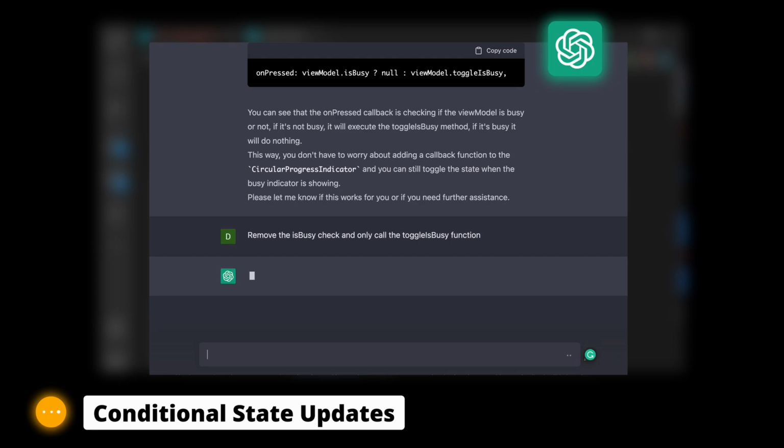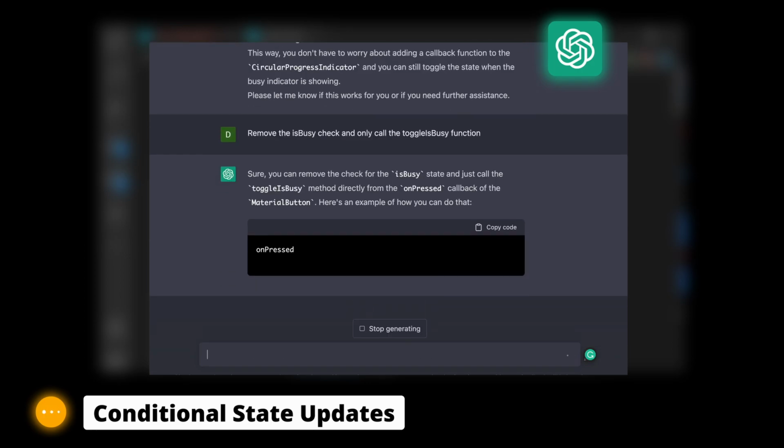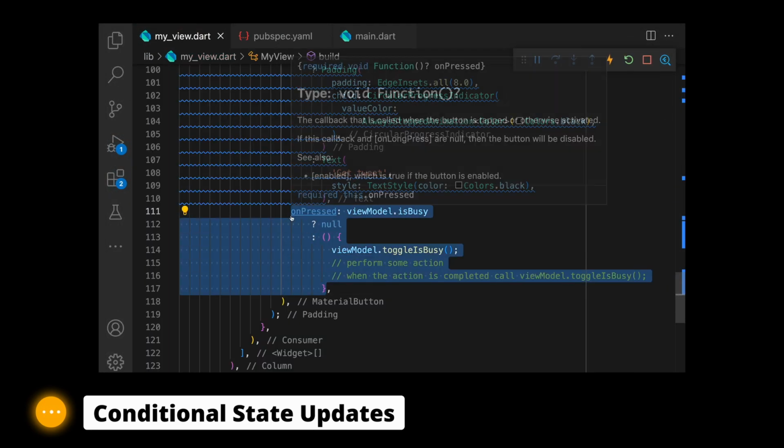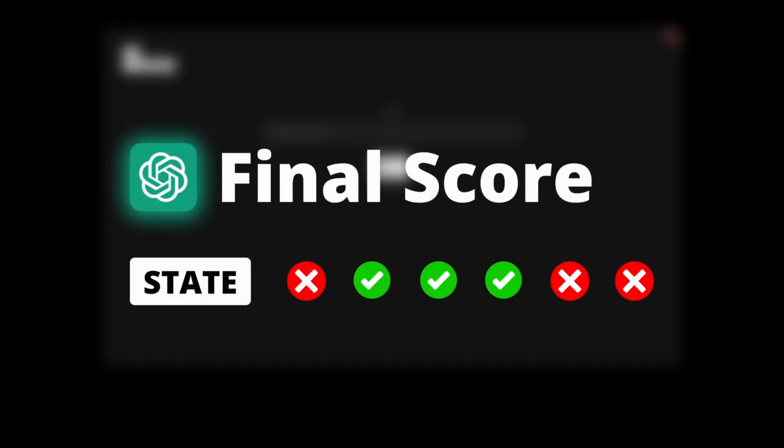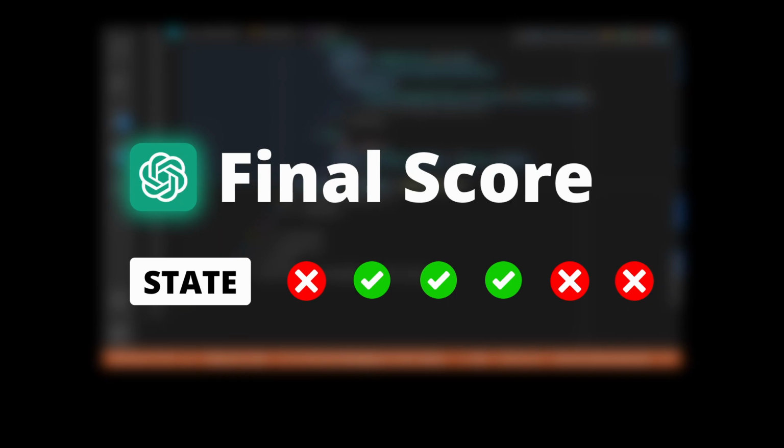Remove the isBusy check and call only the toggleIsBusy function. Okay, let's copy that and it's back to working. So this section wasn't that great. Overall, 3 out of 6 worked fine. The rest needed a lot more prompting. So let's head on to the final test, which is integration.